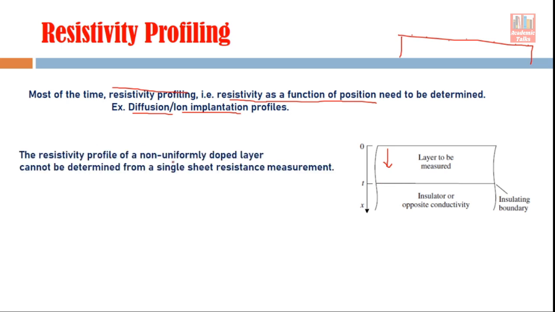Now the resistivity profile of a non-uniformly doped layer cannot be determined from a single sheet resistance measurement. In case of 4 probe you can perform a sheet resistance measurement, but a single sheet resistance measurement will not give you that kind of profile, right? If you want that kind of profile, you have to repeat this measurement at several locations if you want to go in the lateral direction, and if you want to go vertically down, then on the top you do one measurement, then remove a small thickness, then you again repeat a measurement, then you remove a small thickness, and then you repeat.